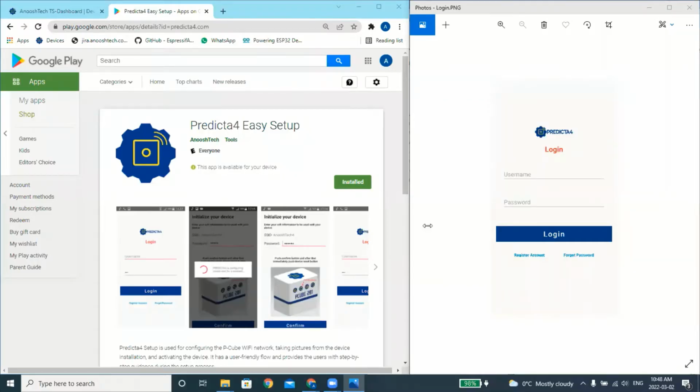In the second part of this installation guide, I will demonstrate the procedures that are required by the setup app. What you need to do is install our Android application from Google Play Store. Once you enter the Google Play Store, you can look for the key term Predictor4 Easy Setup in order to find our application.